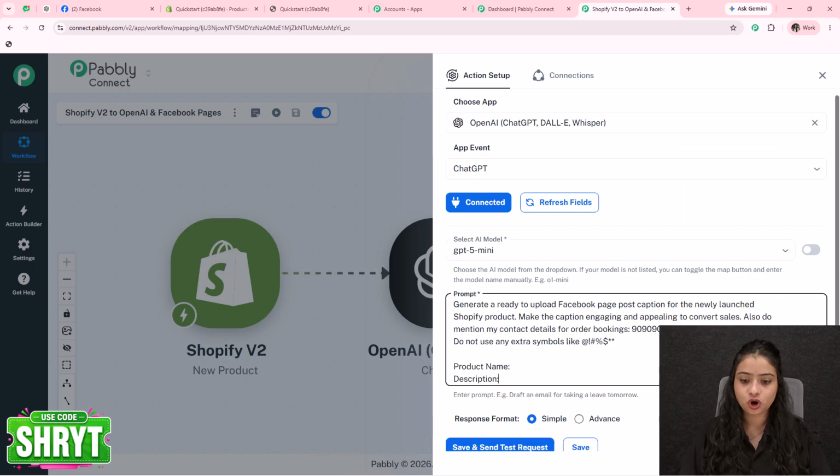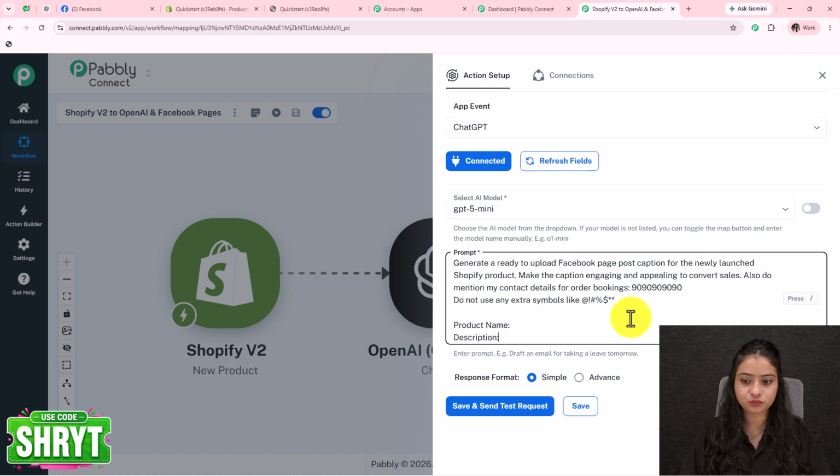So here is my prompt. Generate a ready to upload Facebook page post caption for the newly launched Shopify product. Make the caption engaging and appealing to convert sales. Also do mention my contact details for order bookings. Here is my number. Do not use any extra symbols like these.